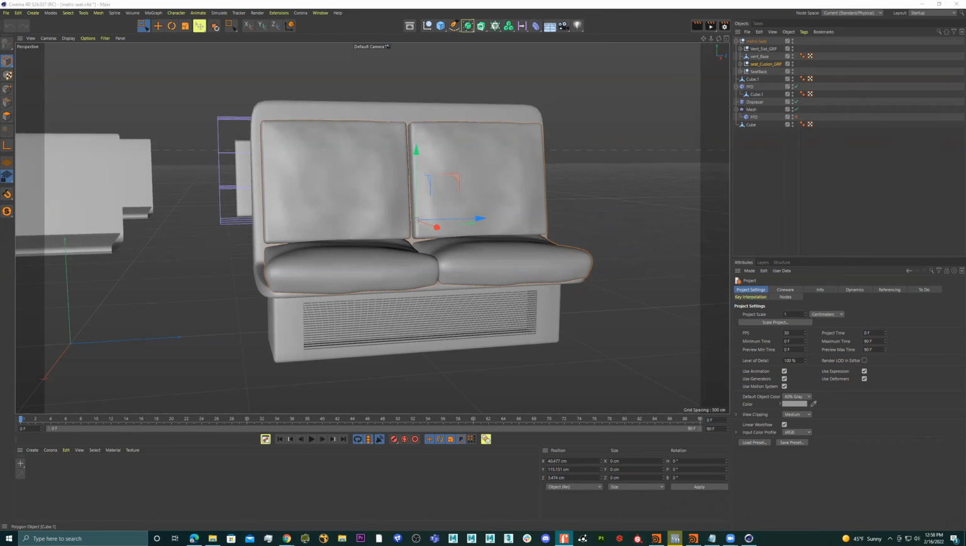All right, so how to model and export an object from Cinema 4D to Houdini to Substance Painter.